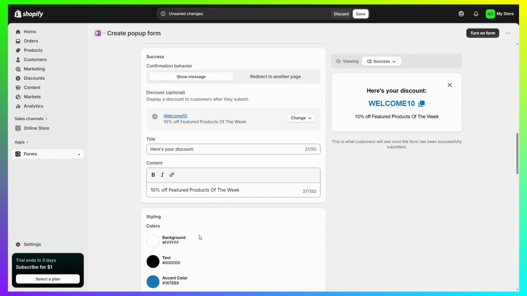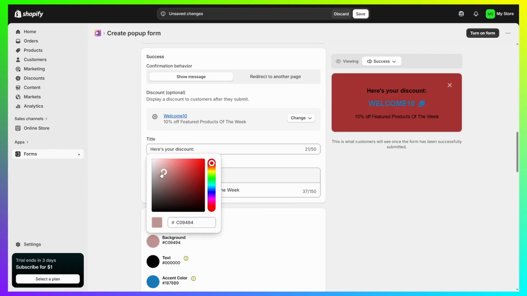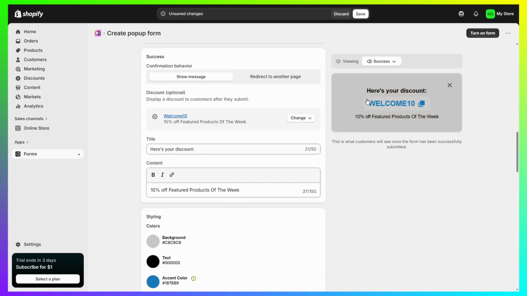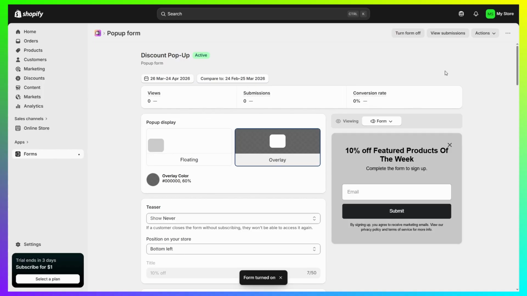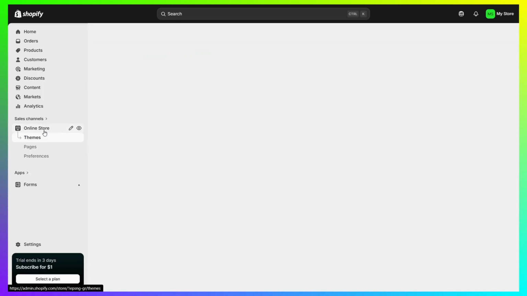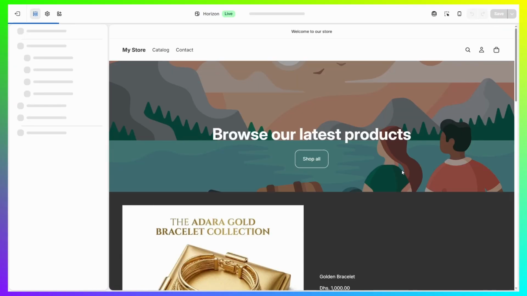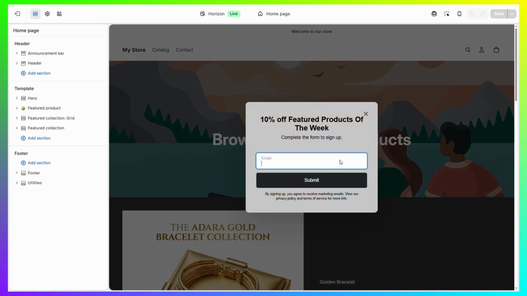So next up, you can feel free to adjust the styling of the entire pop-up to your liking. I'm just going to leave it as it is, like so. And I'm just going to click on save and turn on form from the top right corner. So just click on turn on form. And also, if it's your first time creating a form, you want to go to online store, themes, click on edit theme. And I'm just going to get the pop-up, so I'm just going to use it anyway.